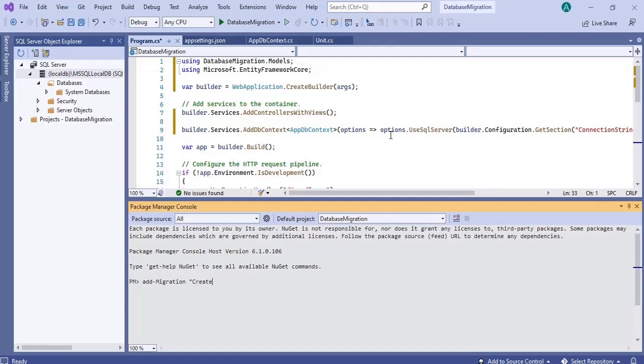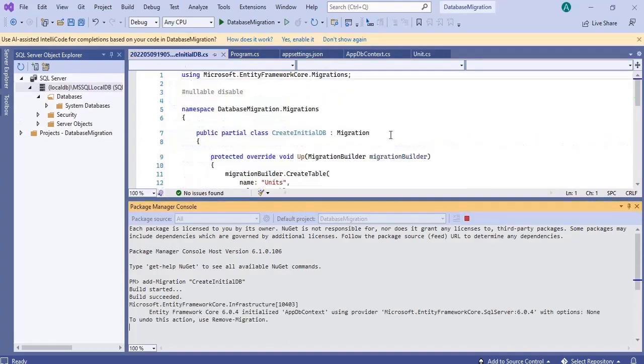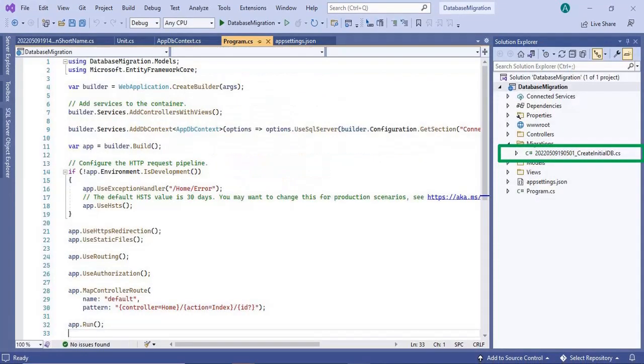The migration name should be unique. I have given the migration name as create initial db. Then press enter to execute the command and wait for the command execution to complete. Actually, this command will create a C# script file in the migrations folder. Notice the file inside the green box.